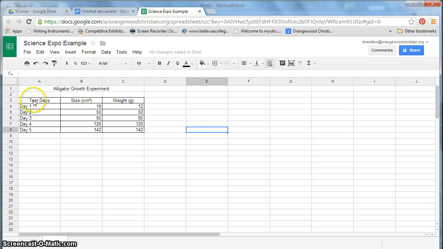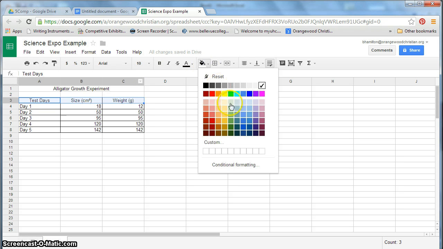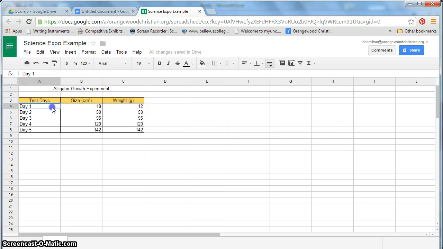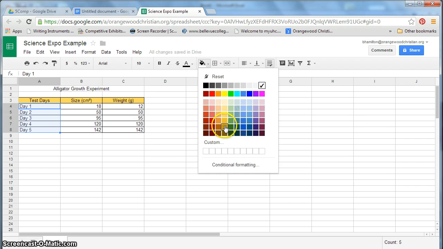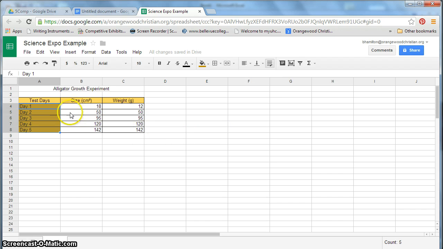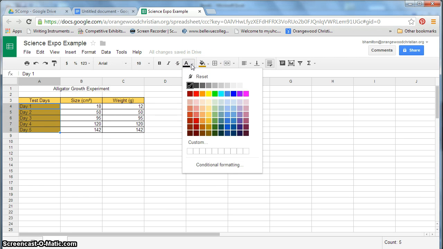I also like to color my headings so that they stand out and you can read them quickly. So I'm going to click on a fill, do something like that. And sometimes I like to take my list of items I'm experimenting on and give it another color just so it stands out a little bit more. Remember that if you're using a really dark color, you want your font color to be lighter so it stands out. Remember, this is all about readability.